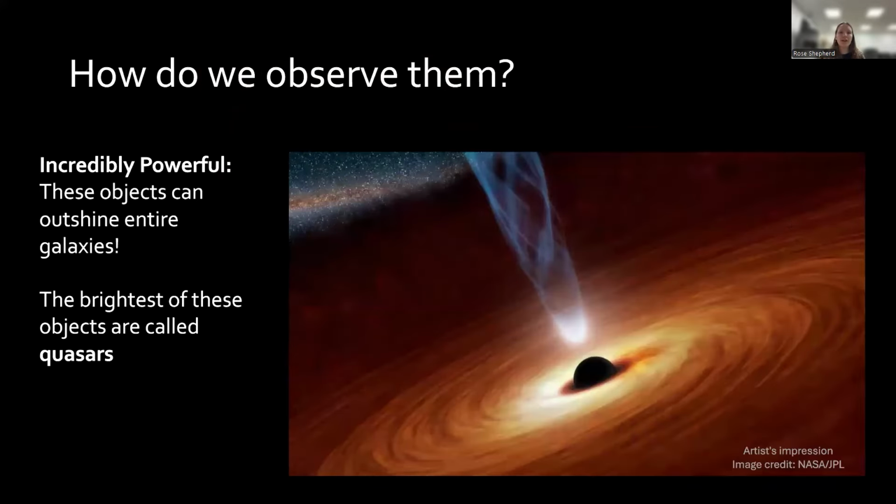We can't actually see the black hole itself. That was the dark shadow in the middle of the image. But what we can see is material interacting with the black hole. Black holes feed through a process called accretion. And here we have an artist's impression of a black hole accreting.